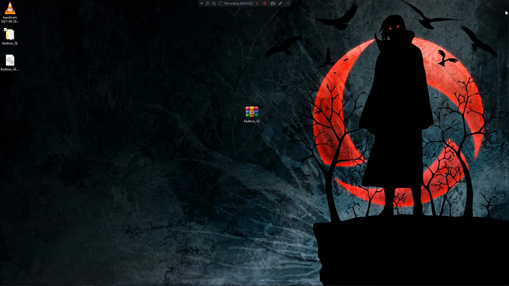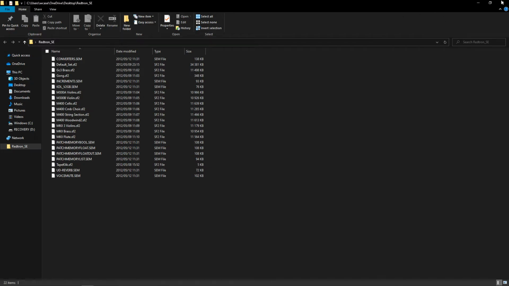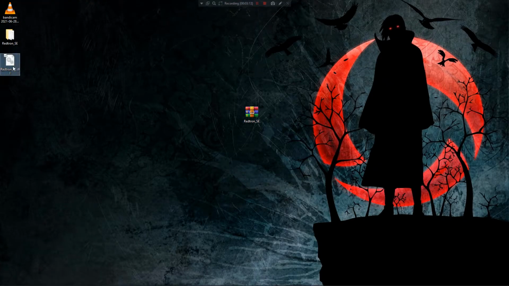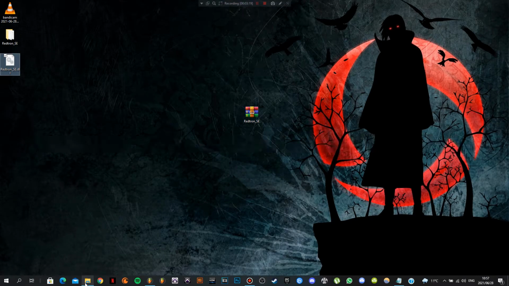So what is this? I think that's presets. Yeah, this is the thing that I need. This is the plugin right here, the .dll file. Okay, now I need to go and close my recycle bin.